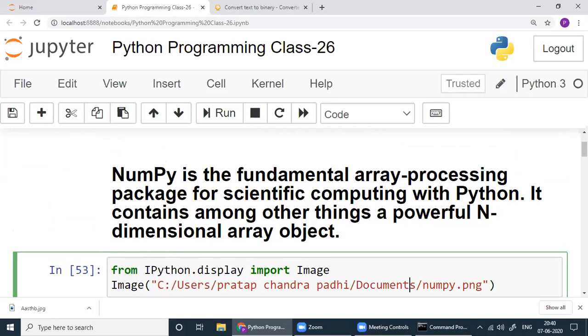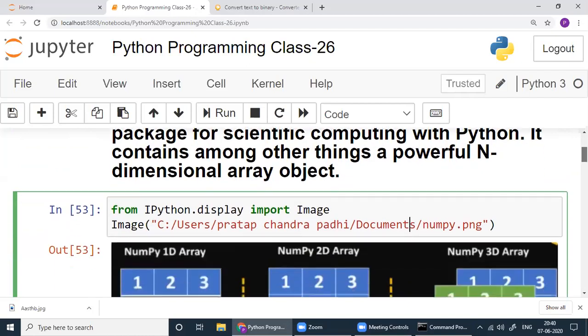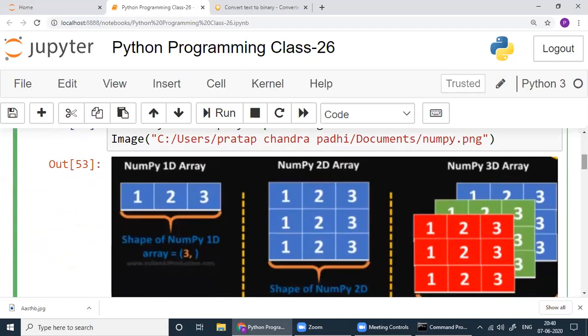So this is the fundamental array processing package for scientific computing, and we talk about n-dimensional arrays here. Just for visualization, you can imagine this way. This is a 1D array, this is a 2D array, this is a 3D array. To understand this, I'll take you to one picture, and how to save a picture you have to know. Then you will understand the meaning of frames here.